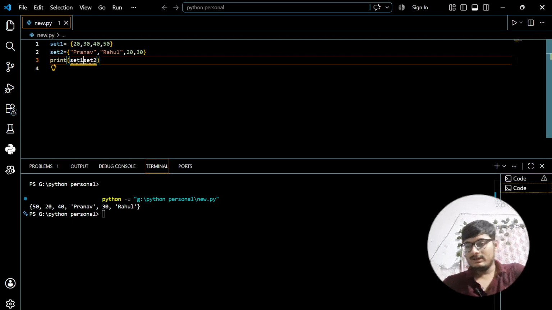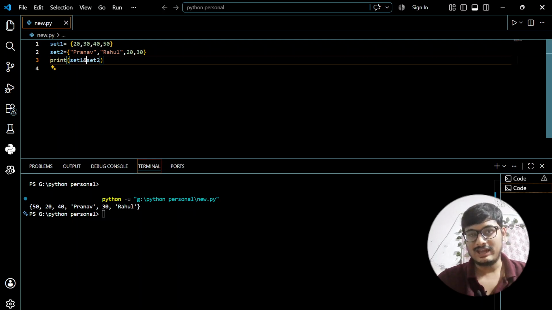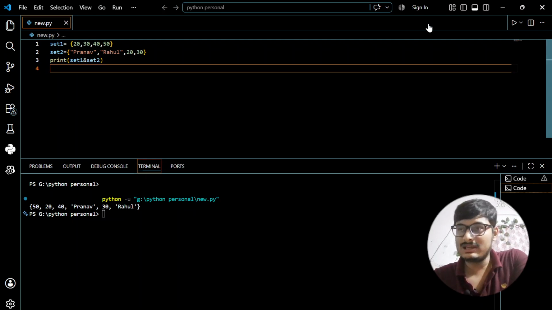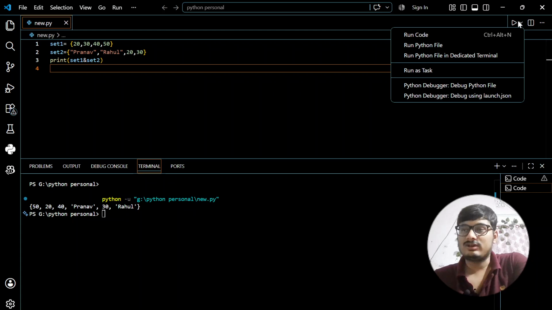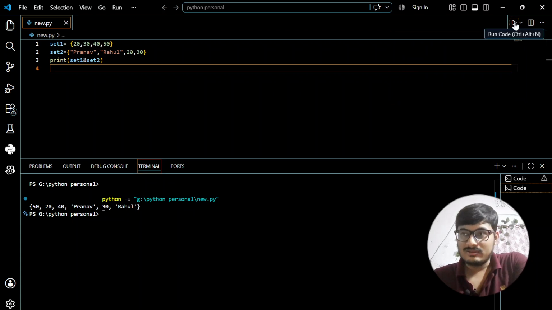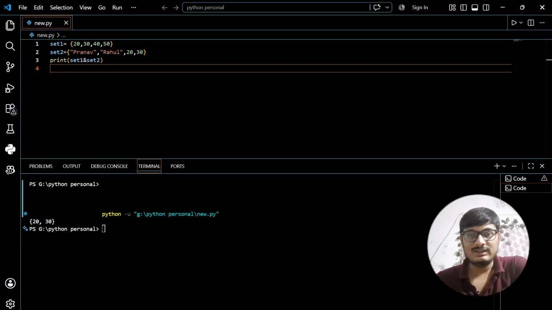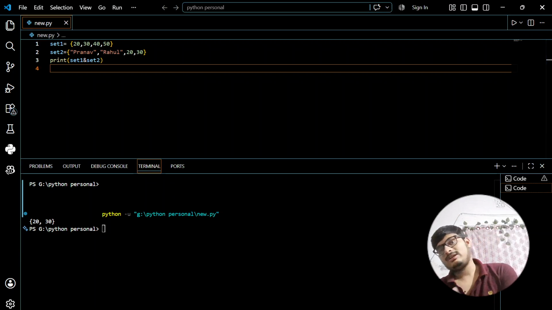So how do we print? Use intersection, just write set1, like use this and symbol, set2. Okay, so this and symbol is used for intersection, and the pipe symbol that I used earlier was used for union. Okay, I hope you understood this. So now if I run this, I'm getting 20 and 30 as an output. Why? Because 20 and 30 are present in both of the sets.